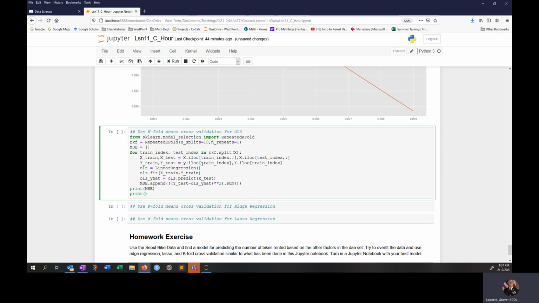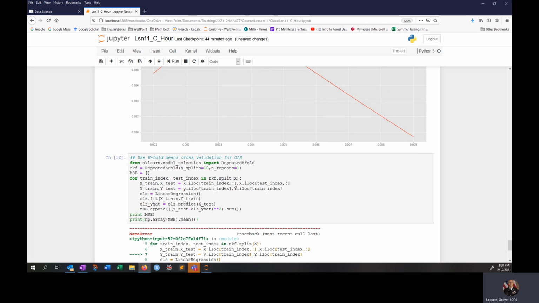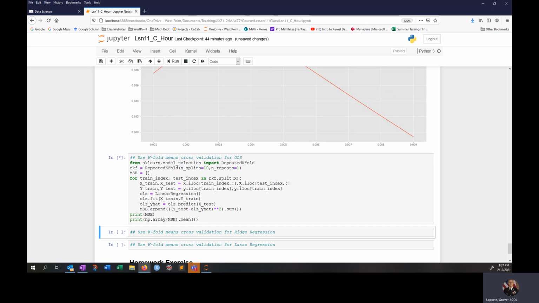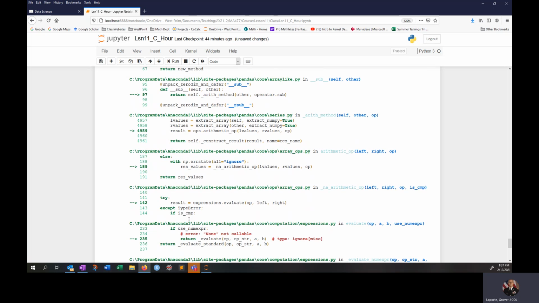I'm going to turn it into a NumPy array and then do MSE dot mean so I can get the average. And of course, y dot, oh, it's capital Y. It's not a capital Y, it's an underscore y. We got discombobulated there for a second. MSE blah blah blah. What did I do wrong?